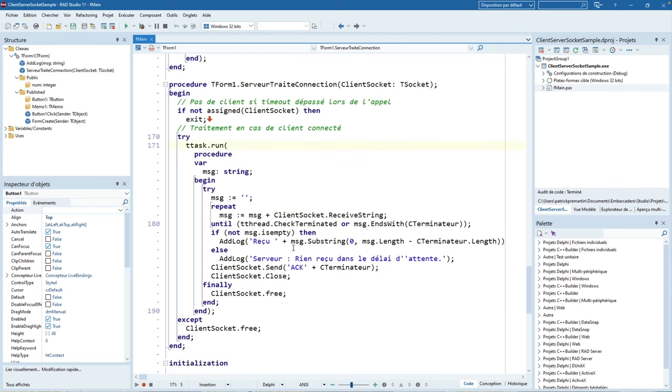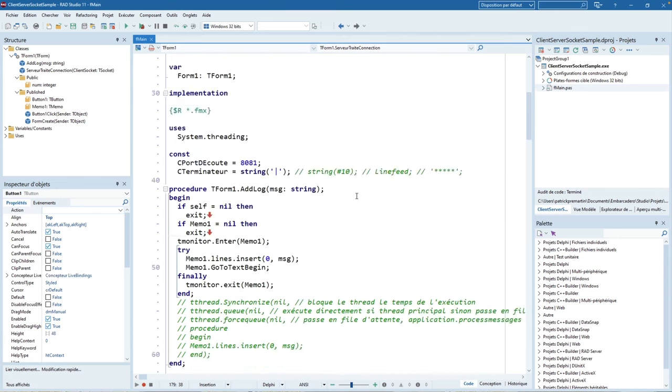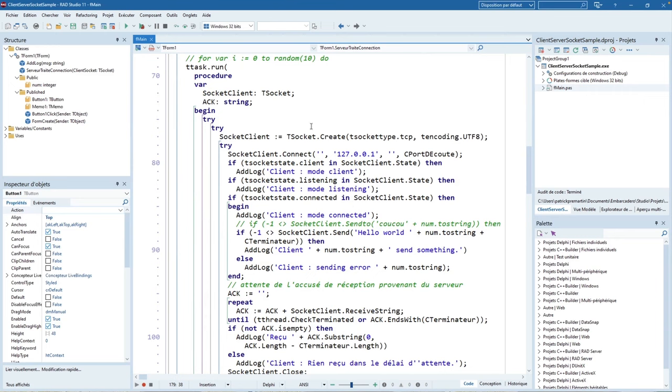This task has a loop in which we wait for receiving strings from the client. Each string is ended by the SetTerminator constant. If we have received the string, we can send an ACK message as answer. The client itself is also a task created in the button.